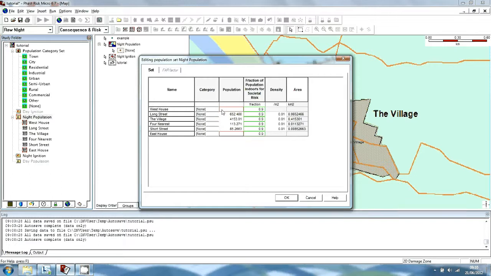For the West House, population of 4. For the East House, also a population of 4. For the Long Street, population of 60. For the Village, population of 400. For the 4 nearest, a population of 10. And for the Short Street, a population of 24.